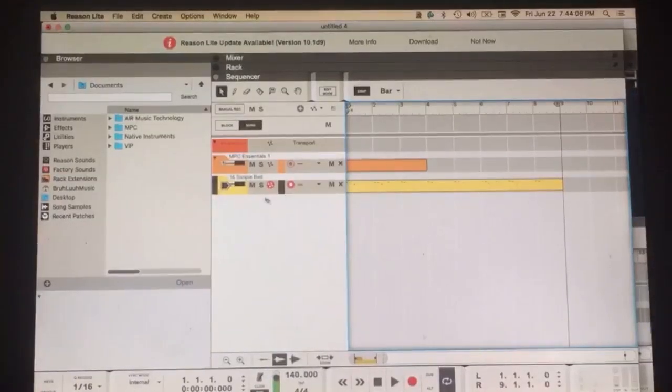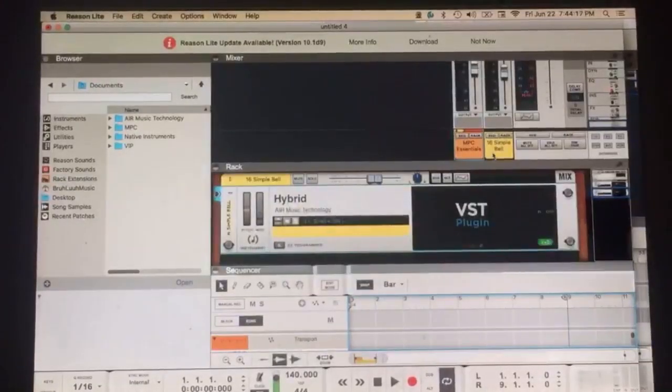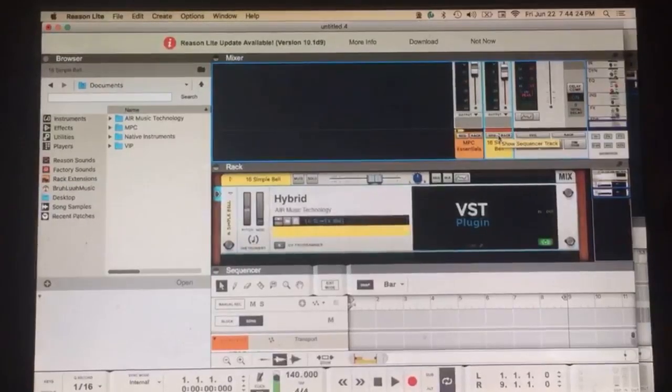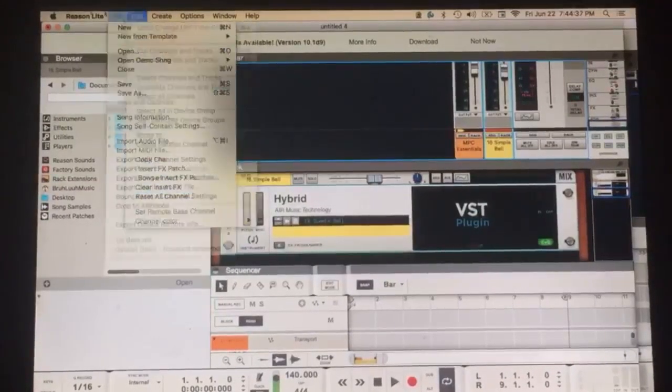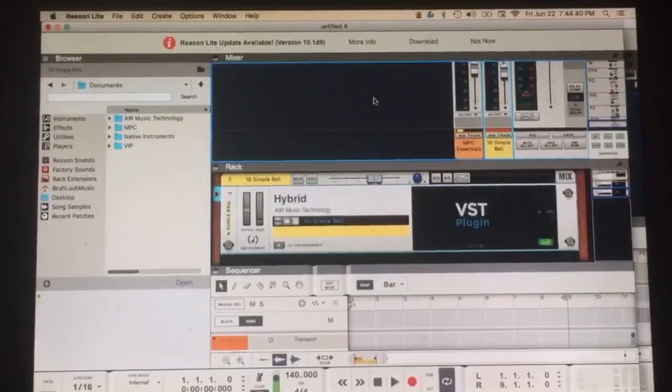So, MPC Essentials as a VST, also loaded Hybrid. I really like the way that Reason labels your tracks for you with the instrument that you have. It's dealing with exporting sometimes. It's a headache when you go into another DAW and then you got to rename everything, but it names everything. And of course, if you want to do all of your exporting, whether it's MIDI or audio, all those things are up here. And yeah, just kind of tweak around with it. But that's basically a quick hack for you guys to get MPC Essentials inside of Reason.